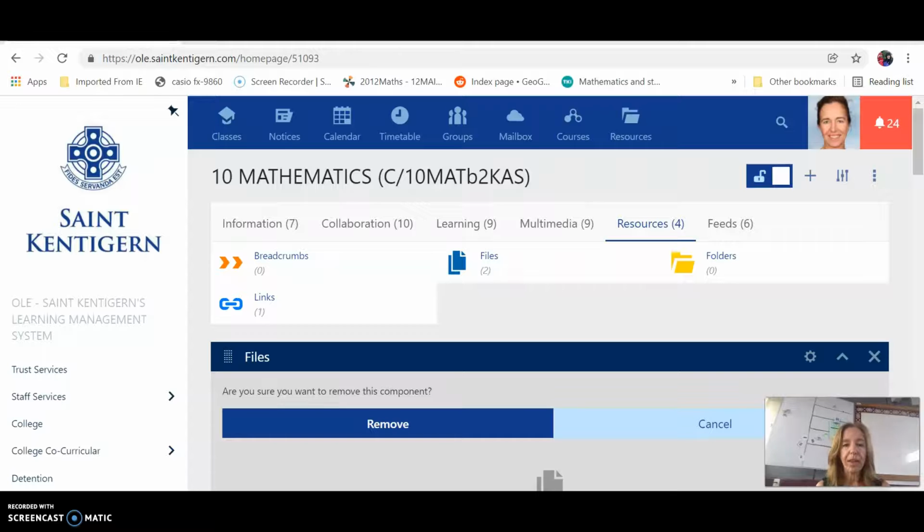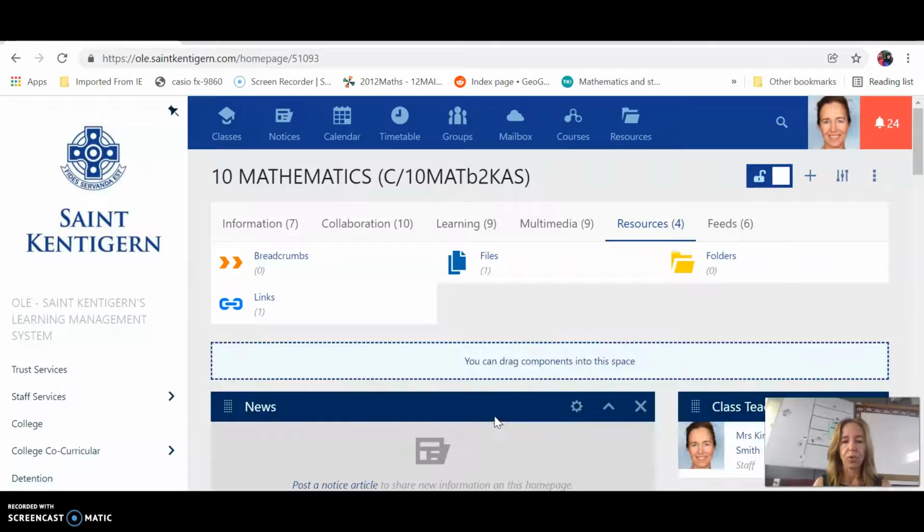This is just a really quick recording to make sure that you all know how to add files to your class pages and etc. So first of all, if you just go to classes and click into your class page, this is my year 10s one. Click the little make changes button at the top right.